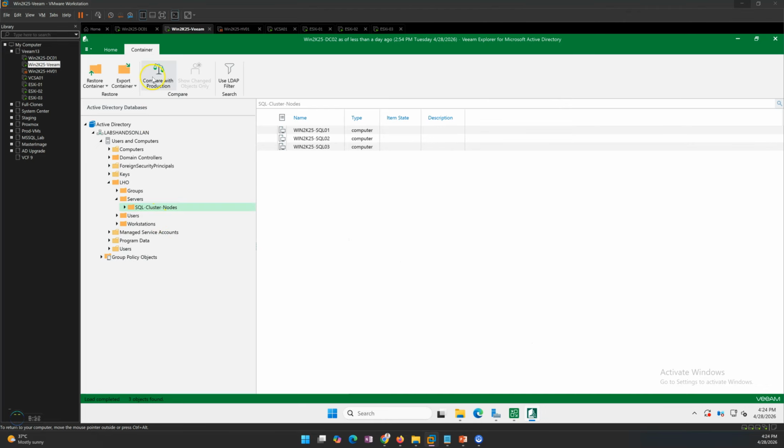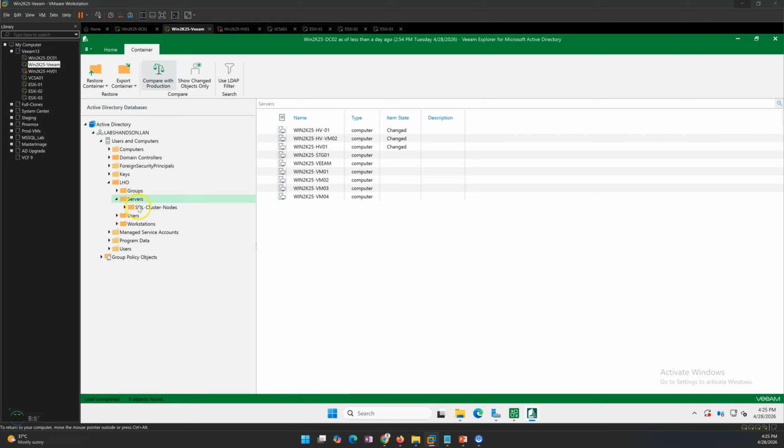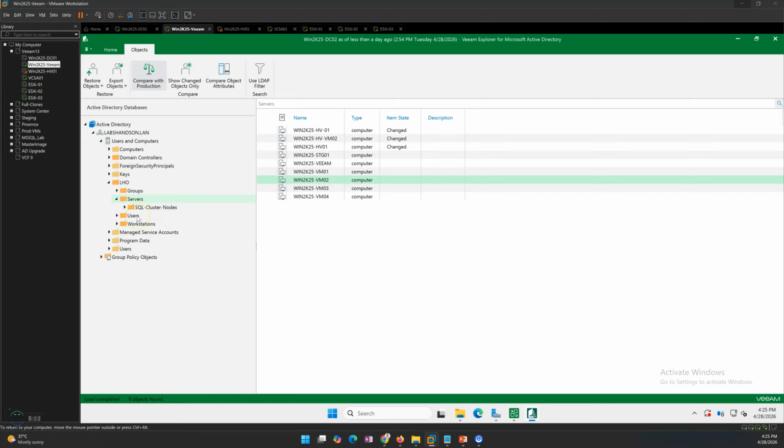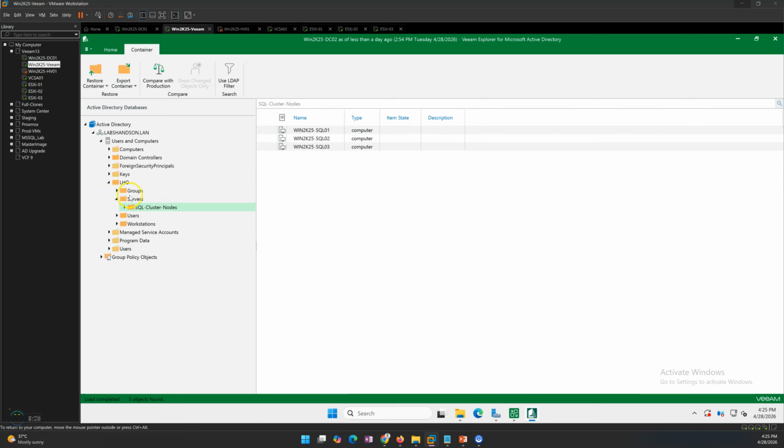So now also there is a compare with production. So you can see here the item state is tombstone, so it means this is deleted. So let me show you here. Let me go and show this object. Compare with production, so you can see here this seems to be okay, but this object basically is under the tombstone.